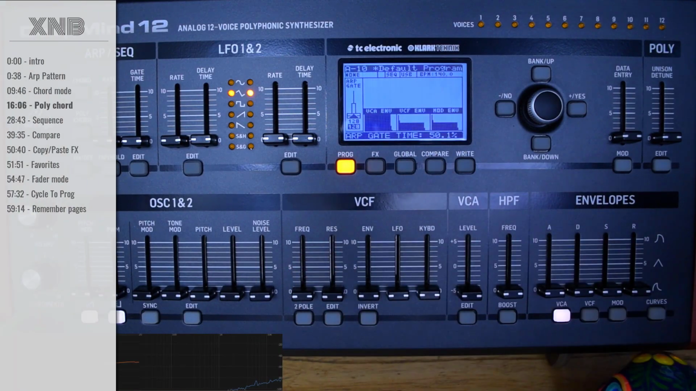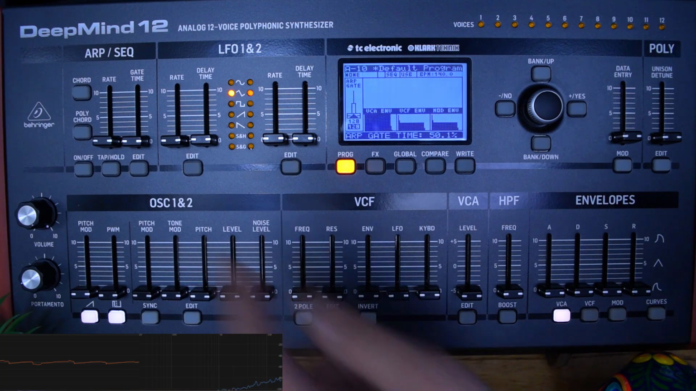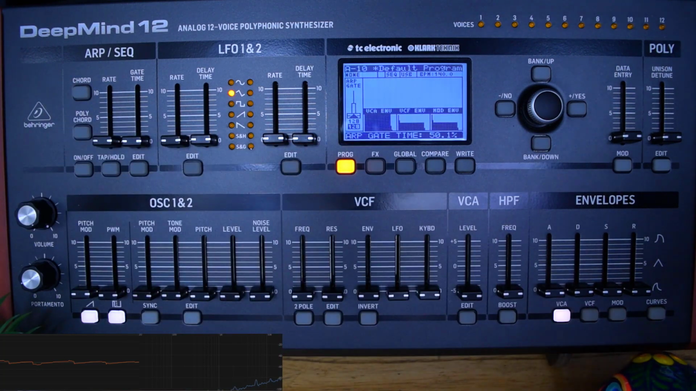I'm always starting from a default patch. So now that we know the chord mode, the polychord is going to be very easy to understand. The chord mode, the one we used previously, we can just record one single chord and everything is going to be transposed to the other keys. Now the polychord, it's a little bit different.